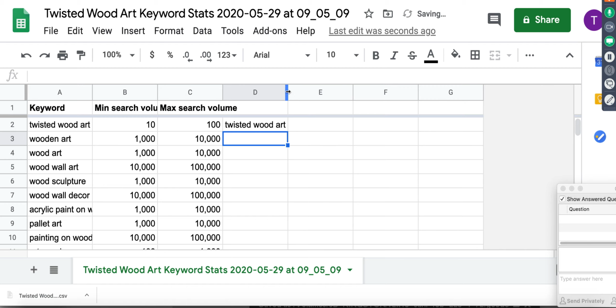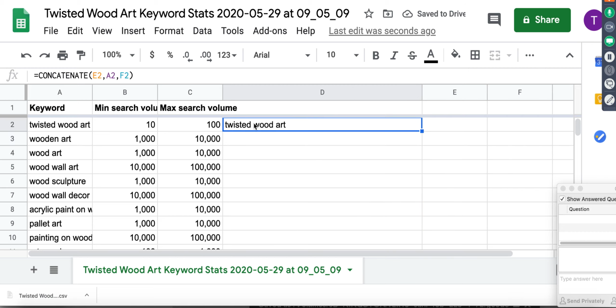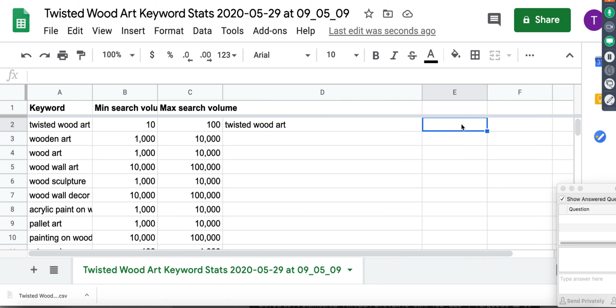And so if we stretch this out and move it over here, we can see the formula up in the top box at the top left here. Equals concatenate, parenthesis, E2, comma, A2, comma, F2, parenthesis, and that ends it. Now it's only showing the keyword in there right now because there's nothing in E and F. So we've got to enter the details in E and F.